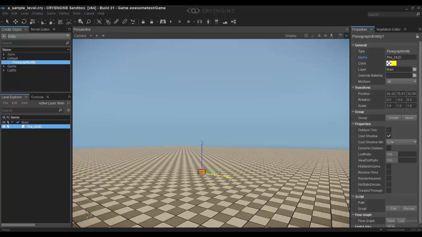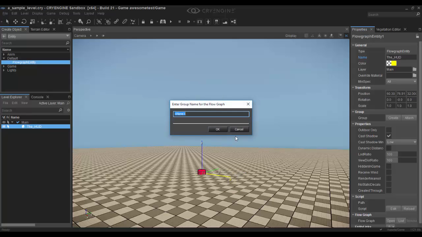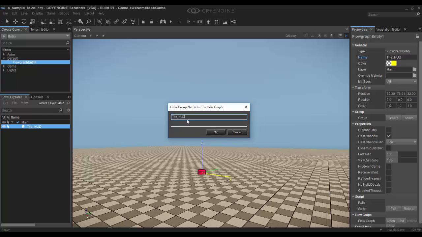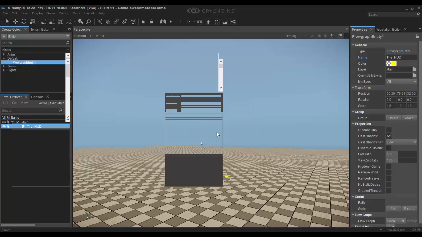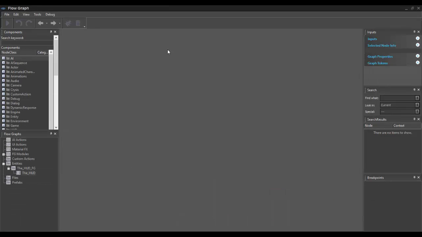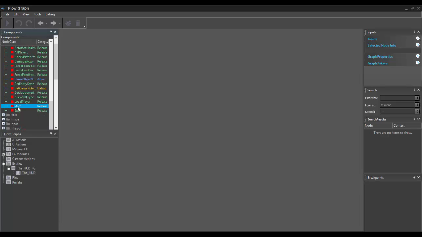So we need to right-click on it and create a FlowGraph for it, which is the actual FlowGraph. And I'm going to name this D_HUD_FG. And I'm also going to make it full screen to have a bit more space to work. Now we want to draw our HUD to the screen whenever the game starts in this level. So let's look at the components we have. I'll go for game here. Looking down the list, there's a start node, which is what we want. So I'm going to drag it here. The output from this node tells the engine what to do when the game has started.